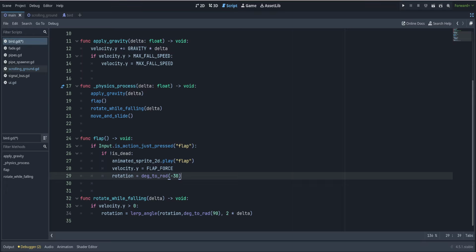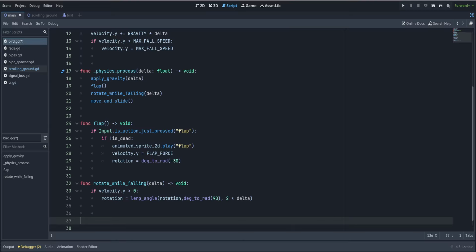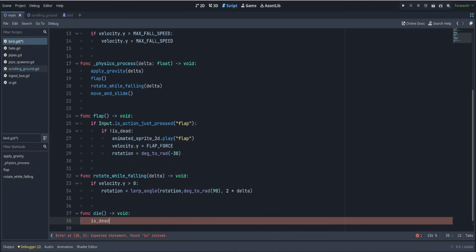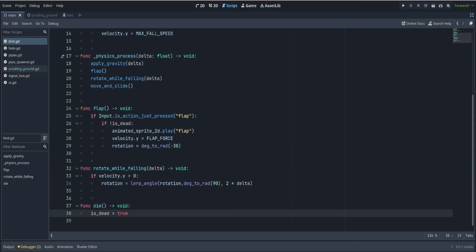So then we should have a function that allows you to die. So let's create a function called die, and all it does is say is dead is true. All right.